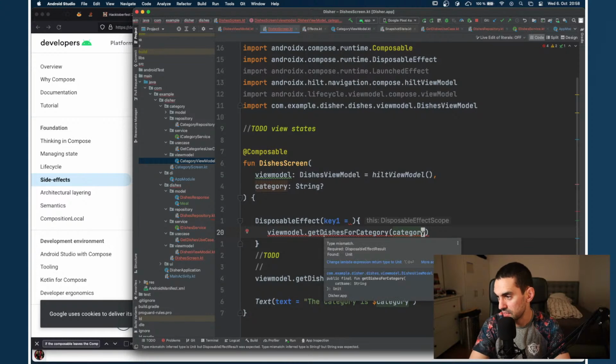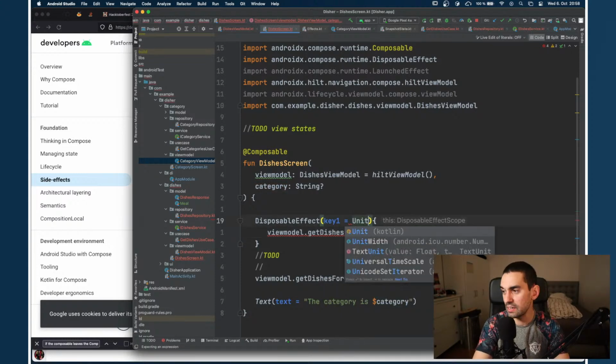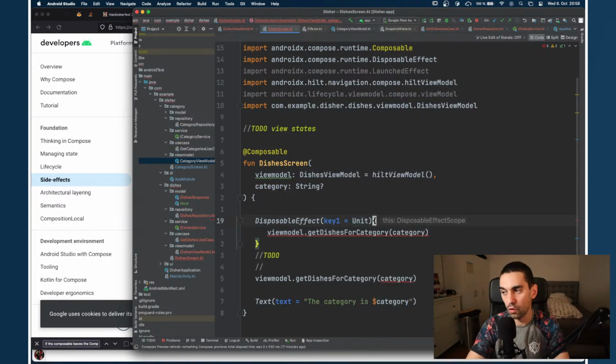Okay, why is it upset? We'll come back to that. Let me give it a key. I think I can give it the key of unit, which again is like void. We're never actually interested in it changing. It should happen once, and we're never going to re-trigger it. Obviously, when this screen leaves composition and comes back, this block will run again anyway.